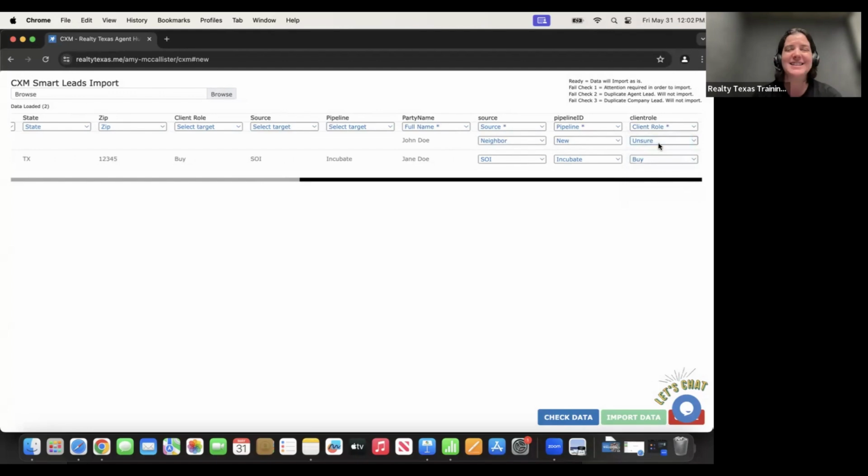Now, it's not that important that you have to do this while you're importing. If you do want to change any of these values once they are in your CXM and you're going through them, you can always do this again later. The only fields that are ever locked in your CXM are as if you have any company leads. Okay. Then we're going to hit check data again.